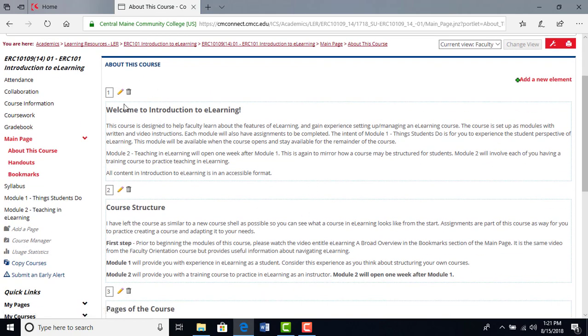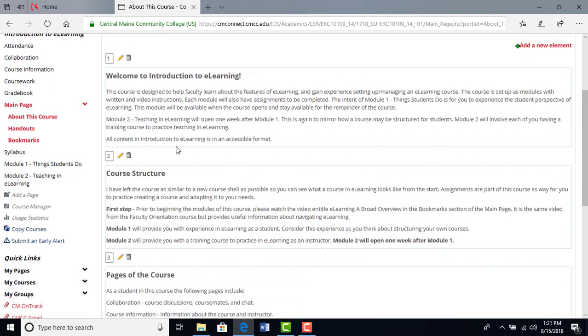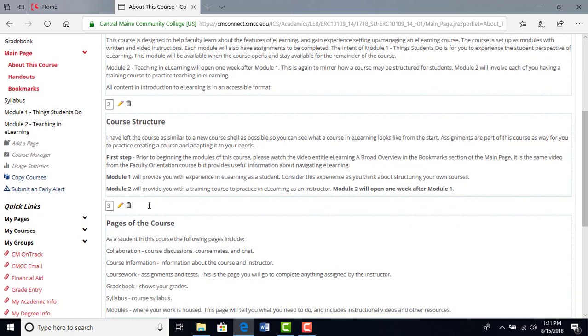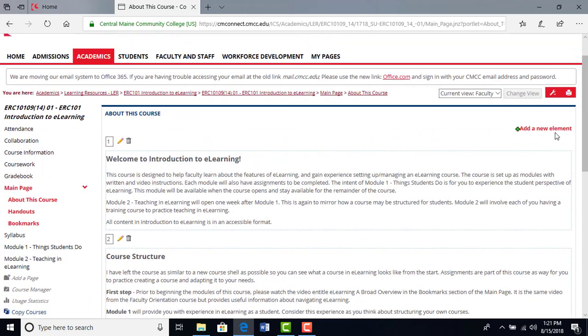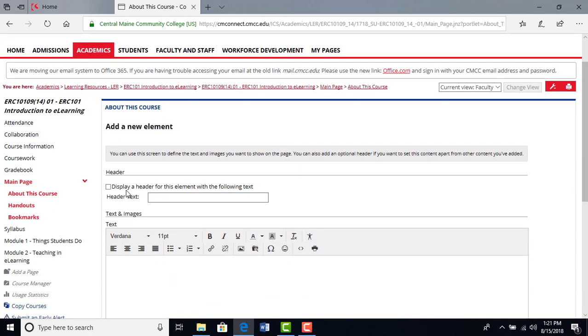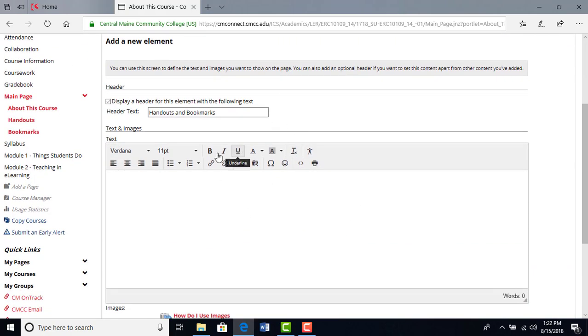If I want to edit what I have, I click on the pencil. If I want to delete it, I click on the garbage can. And if I want to reorder it, I change the numbers along the side and then click reorder elements. If I want to add a new section to that same portlet, I click add a new element. I give it a title. I'm going to call this Handouts and Bookmarks, because we can also add attachments here.